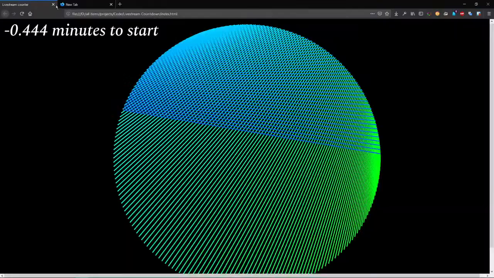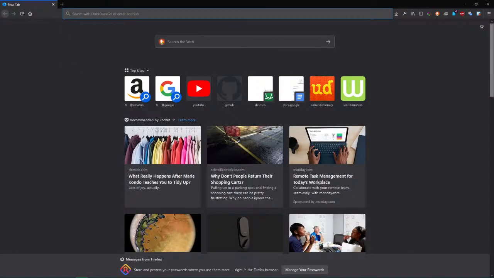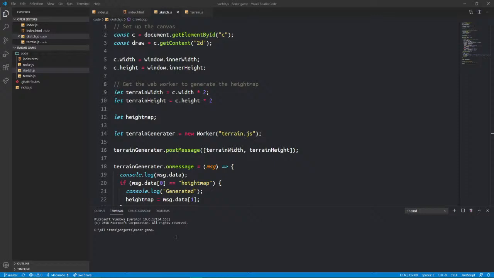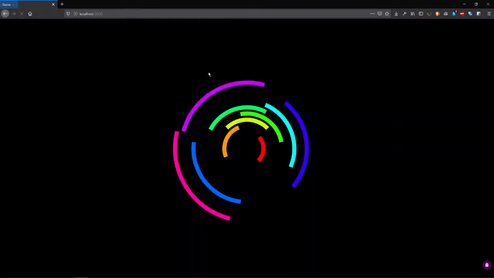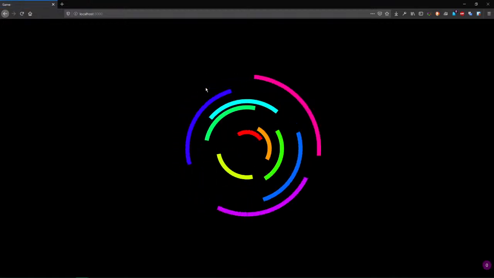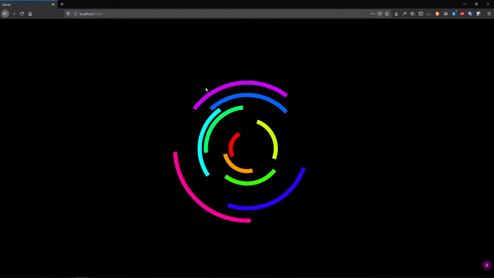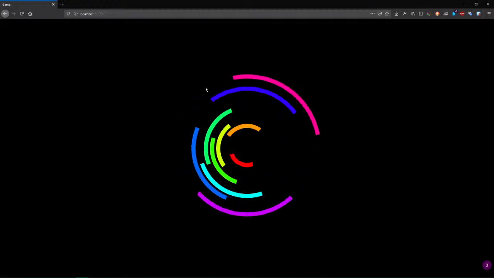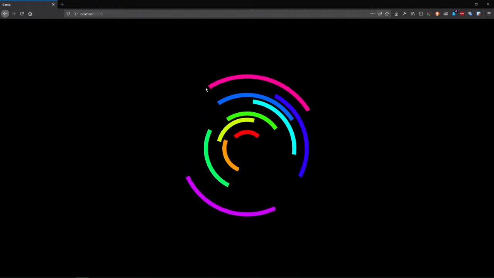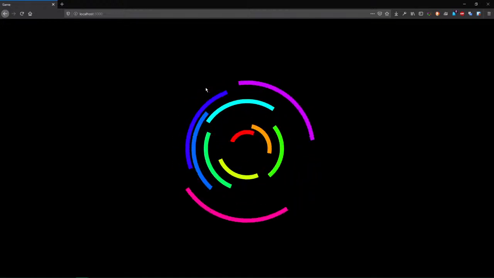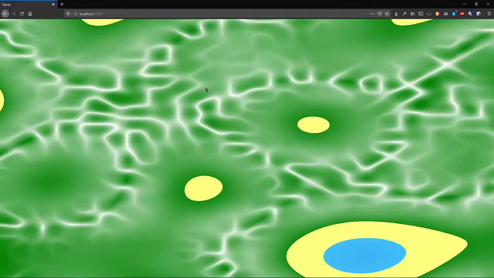Well, I timed it better this time. Anyways, I have to start the local server real quick. And then this is what we did last time. There's now a loading screen. And we have terrain generating.